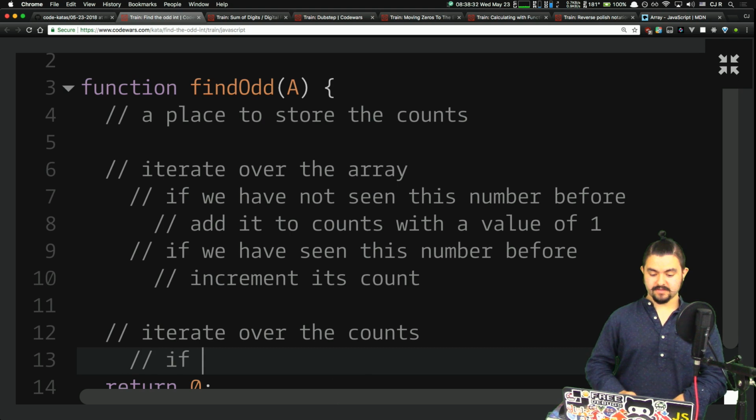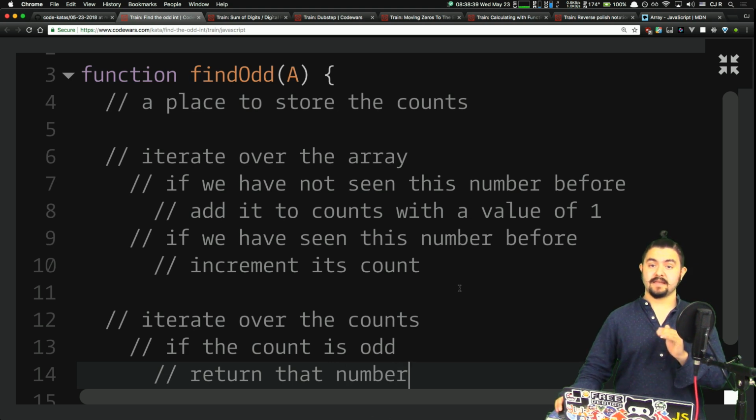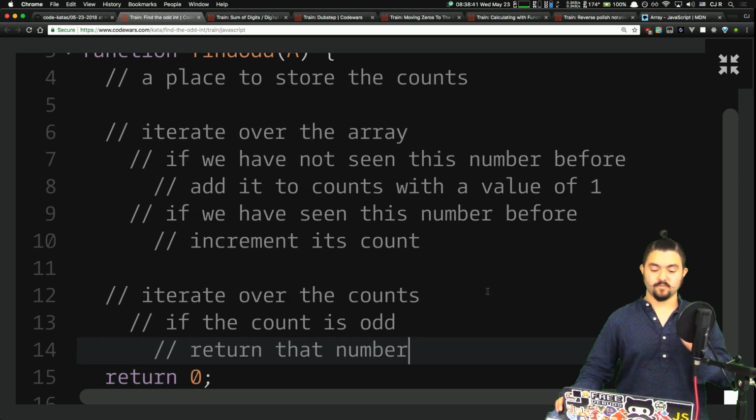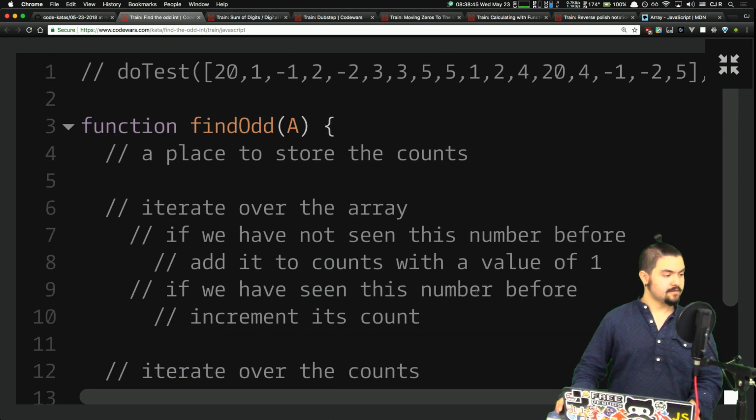If the count is odd, return that number. And the moment we find an odd count, we can return it, because it says only one thing will have an odd number of things inside of it. Okay, let's give it a try.